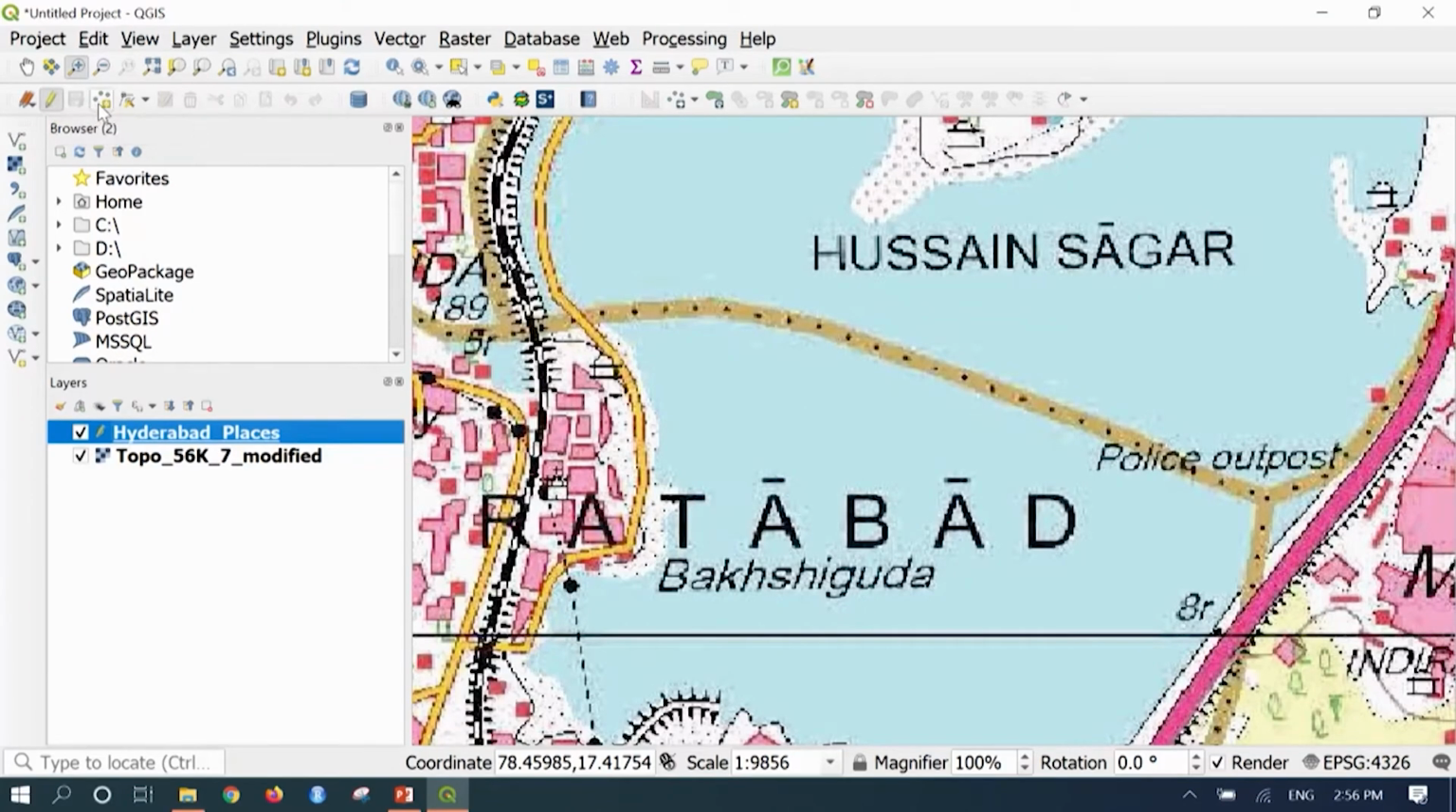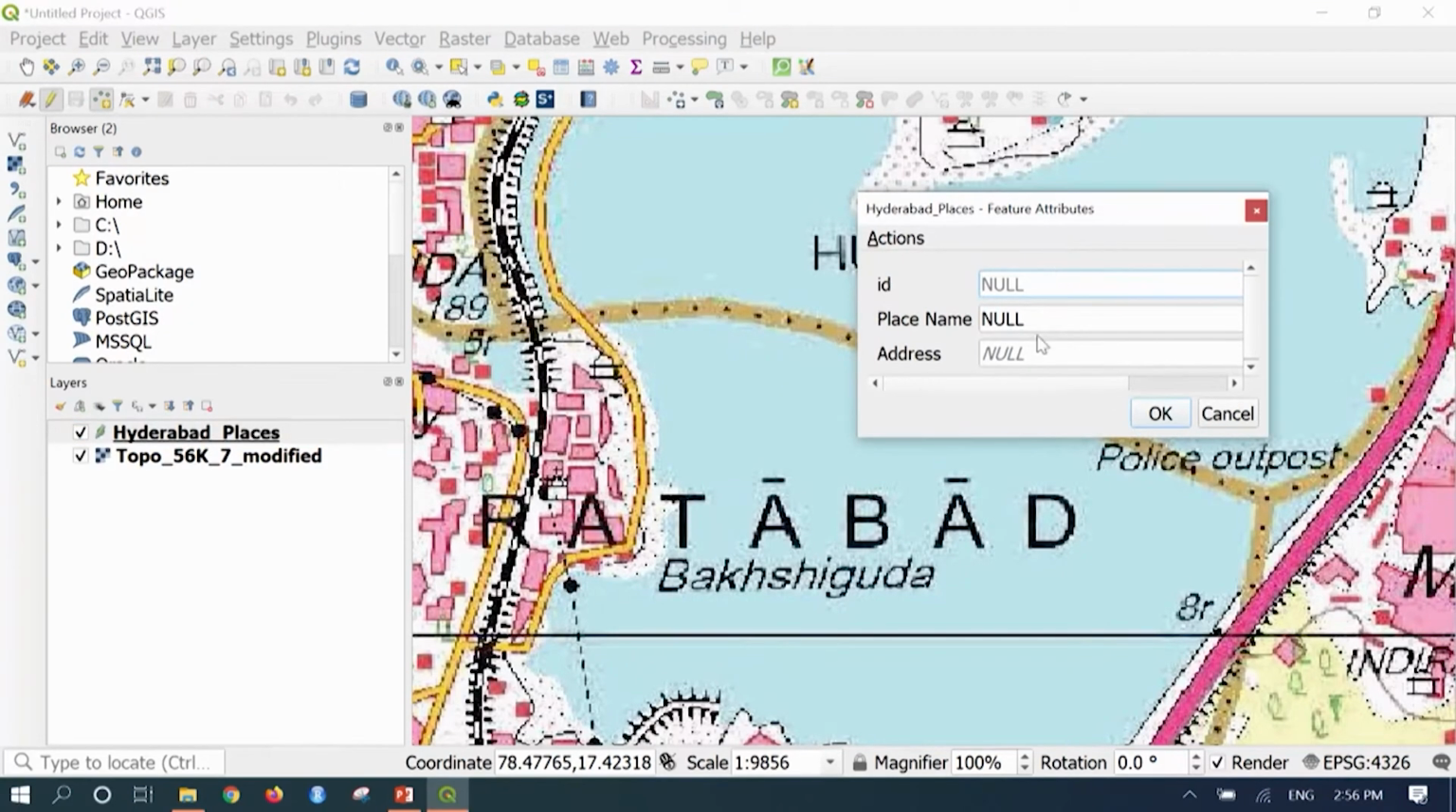Next to the pencil there is one more tab which is called add point feature. I will select this to add point features, and as soon as you bring it on top of the map, you can see a crosshair showing on the map. Now what I will do is, I know there is a Buddha statue here inside the Hussain Sagar lake, so I will just click here, and as soon as I click, I am getting 3 fields, that is ID, place name and address.